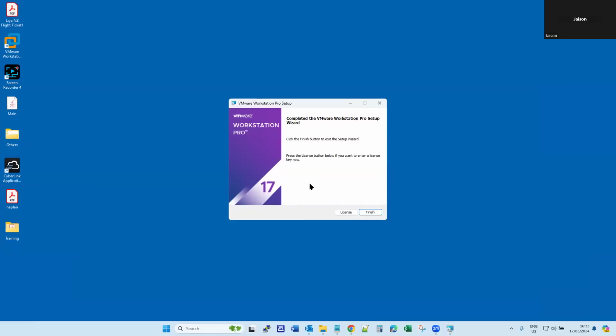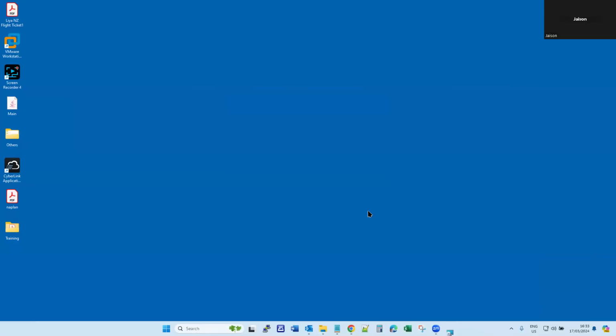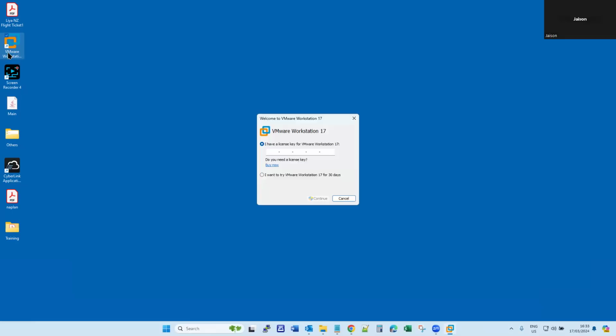You can click on finish. Okay. And now you can open the VMware. Okay. So you can click on the second option. Yeah, continue. Okay.